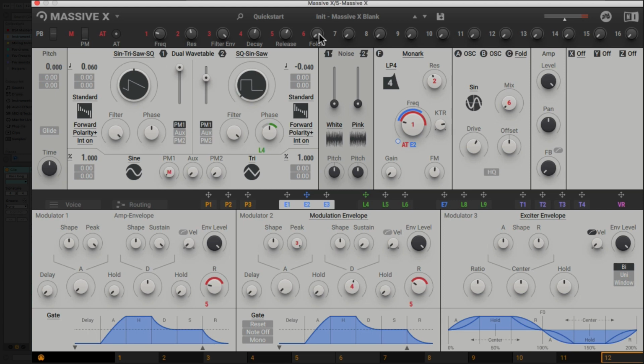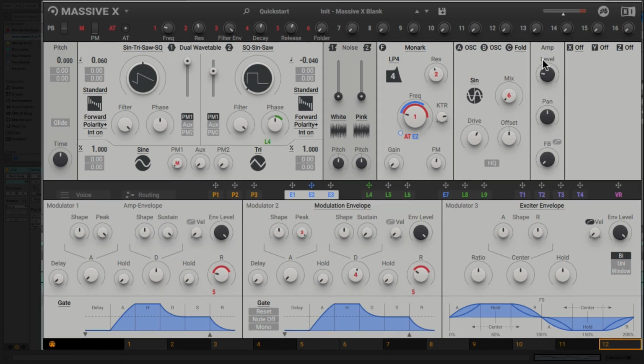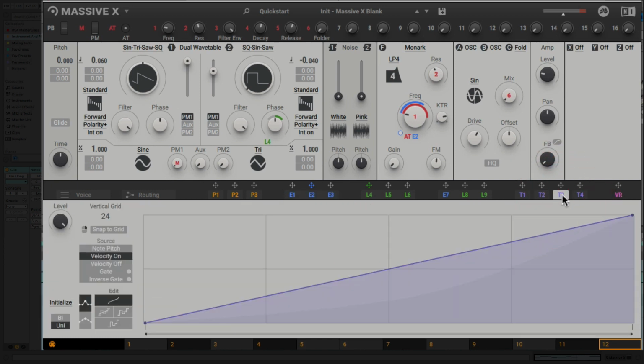And now we're on to the amp envelope. As you can see, modulator 1 or envelope 1 is dedicated to the amp envelope. All I want to do here is have the velocity control the amplitude level. And these T ones are your keyboard stuff, like your note pitch, velocity on and off, gate, and inverse gate. I'm just going to keep it pretty standard and keep it on velocity on, clicking it, and that'll control it fully.